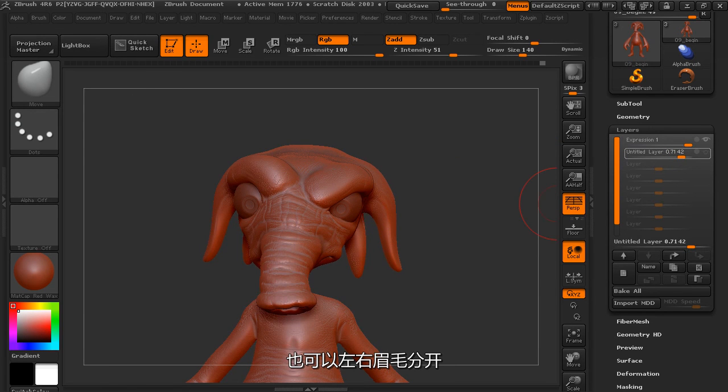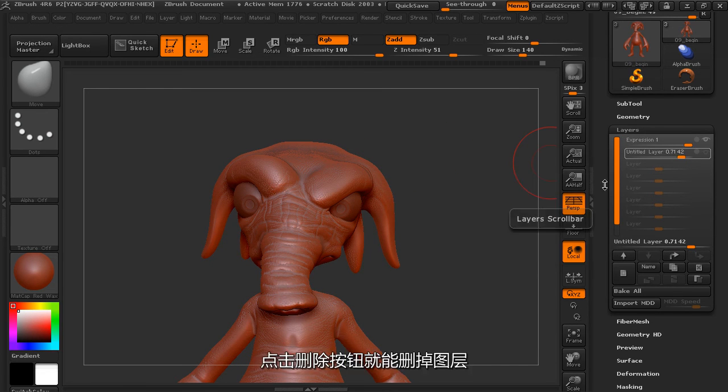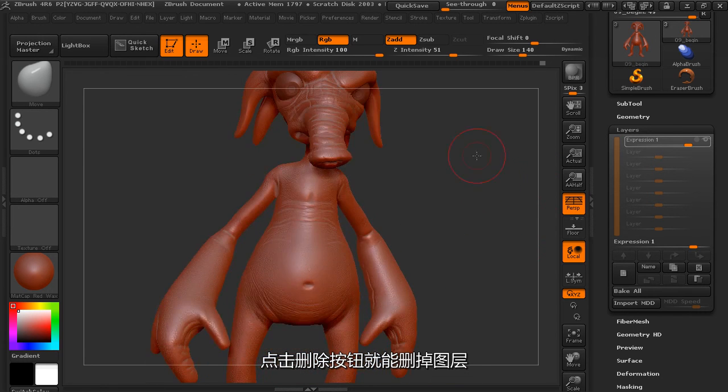So, you could even separate it out. So just have like eyebrow left, eyebrow right, etc. If you want to get rid of any of these, you can just delete that and it'll take you back.